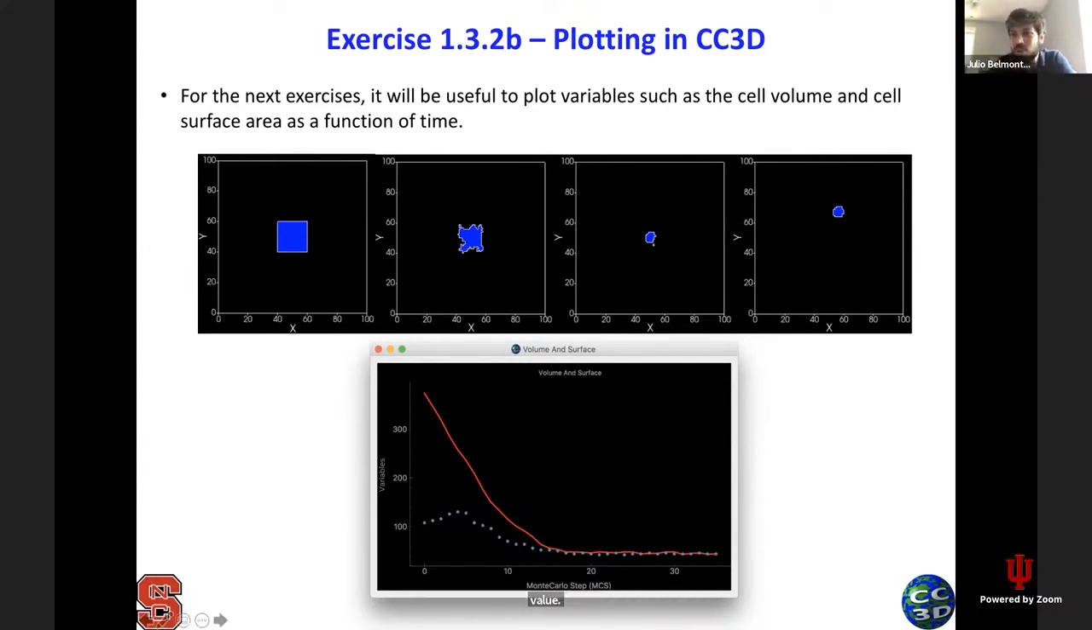Okay, so let me show you how you can do this. Assume that you all want to do plots in your simulations. But before you get to that, I have to take a step back and explain how your simulation files work in CompuCell.